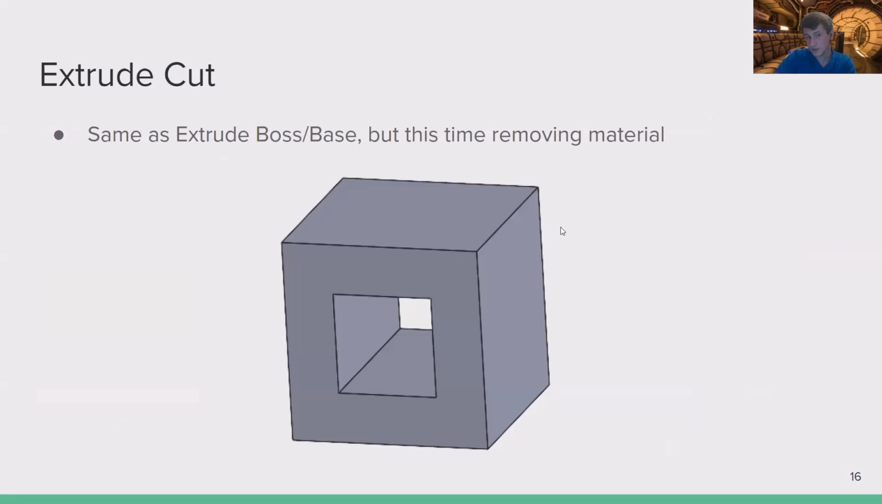Extrude cut is pretty much the same idea. If I had this cube and I add another square in the middle, I could ask SolidWorks to, instead of adding material, maybe take it away in the other direction. So now I have kind of my square donut.